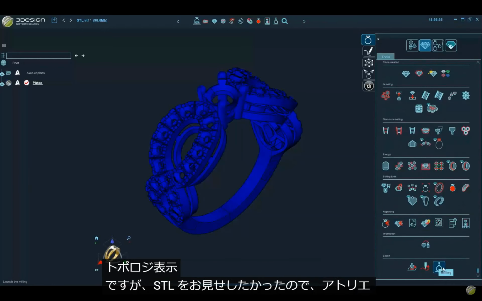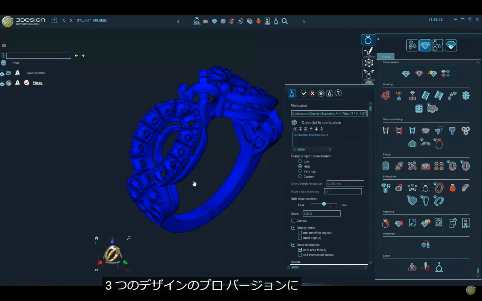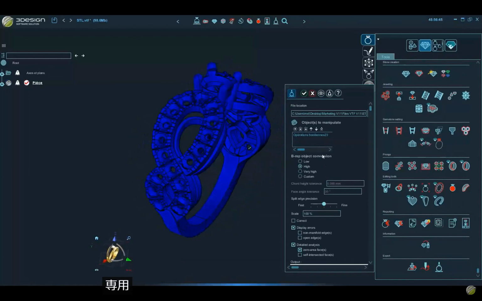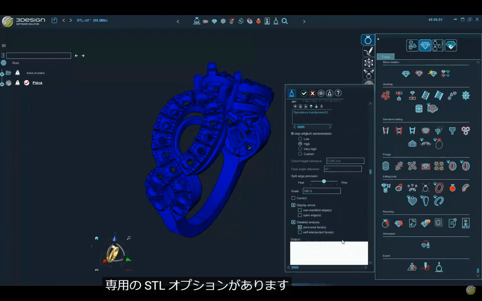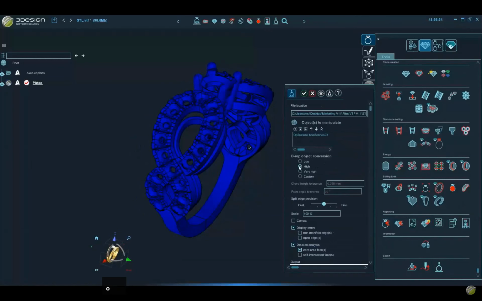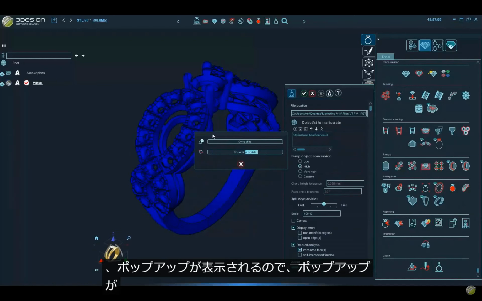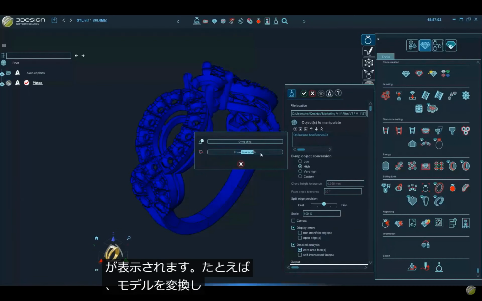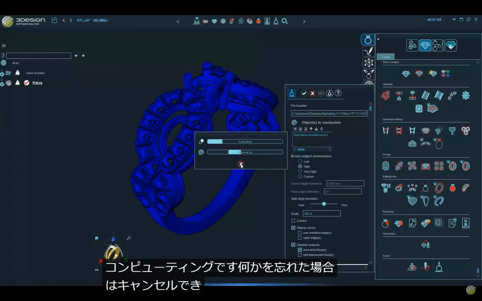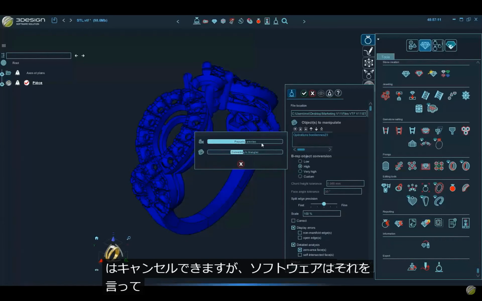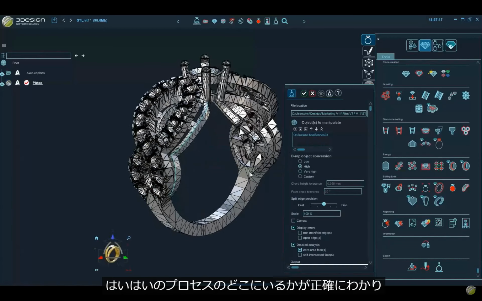STL. So we have a dedicated STL option in the Pro version of 3Design and the Atelier version. So you can see that we have now more options for the analyze, for the precisions, if you want to fix the STL. So for example, I will display, so you can see the pop-up. The pop-up is showing you that, for example, we are converting the models. So the software is computing. If I forgot something, I can cancel, and now the software is saying that it's preparing the preview, so you see and you know where exactly you are in the process of the STL.